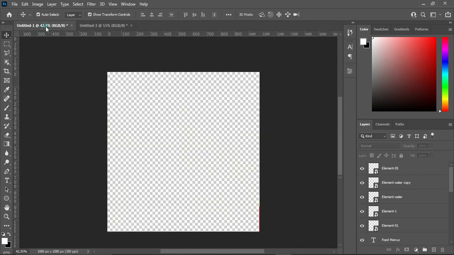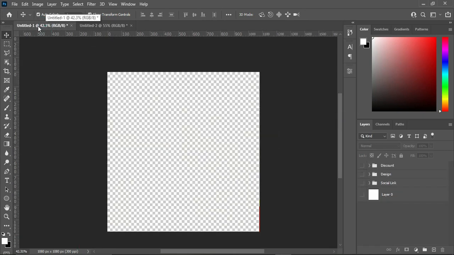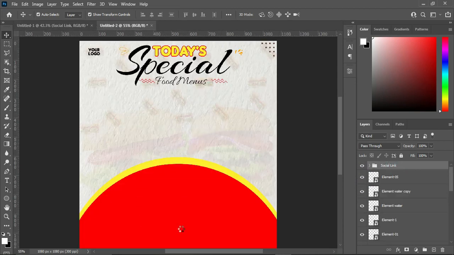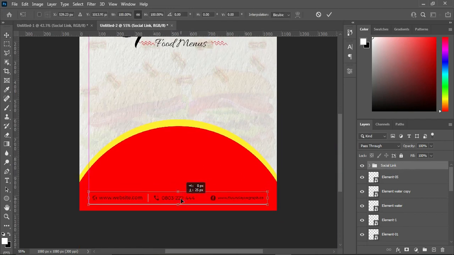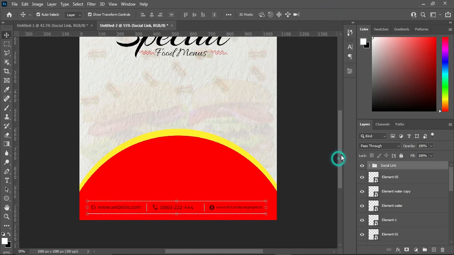To make it easier over here, I have placed every design, and I'm going to remove them from this position. So this is where I have it. The first one I'm going to remove down is the social media link. I will drag it over here and position it at the bottom here. Then I will leave this one over here.